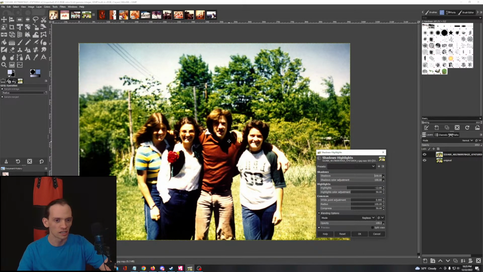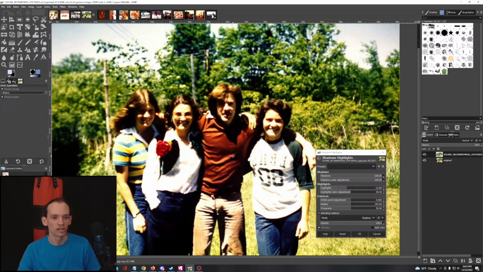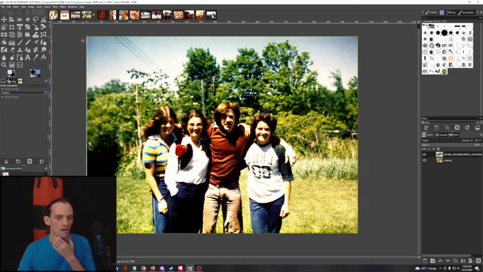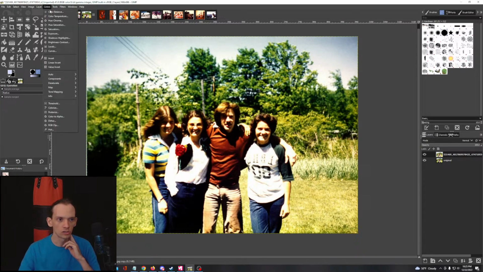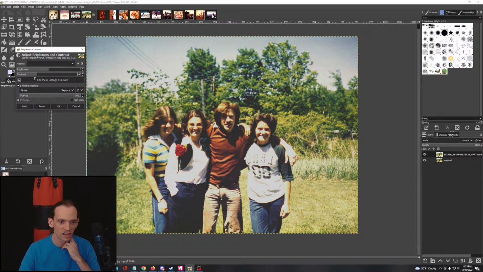Is it not identifying any of these black areas as shadows? Or is it just that they're pure black, so there's nothing to bring out? Yeah, I think they're just pure black, so there's nothing to bring out. Okay. We'll see what we can do still. Let's look at exposure, maybe? Or brightness and contrast. Let's take the contrast down.